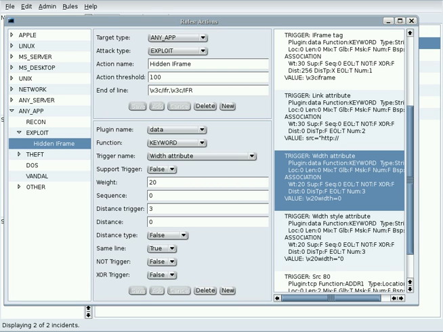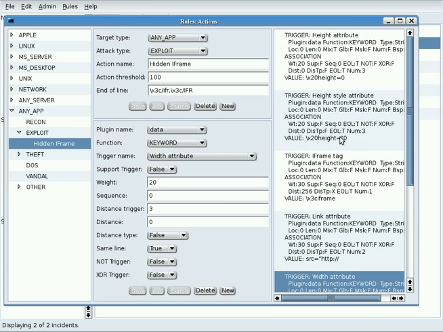action weight. The right panel displays triggers in the action and includes the fields of the trigger definition and the trigger association with the action. This makes it possible to compare trigger definitions for an action.